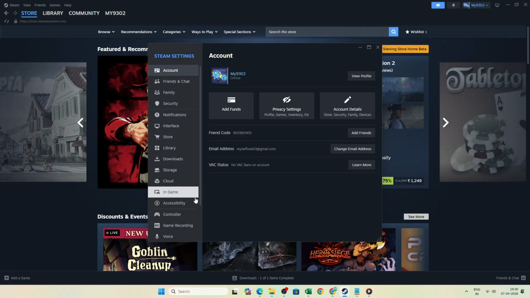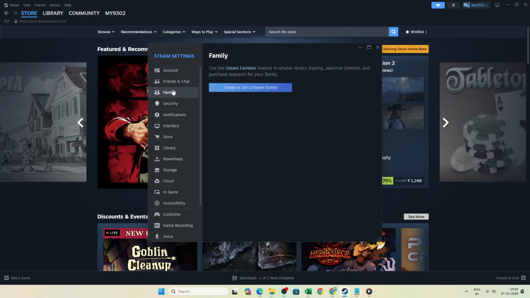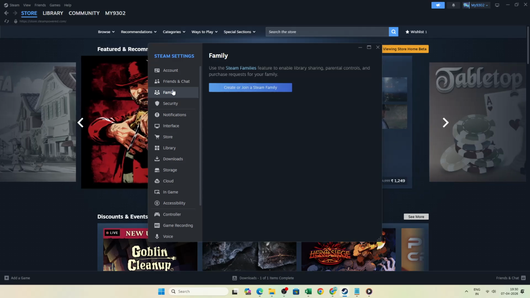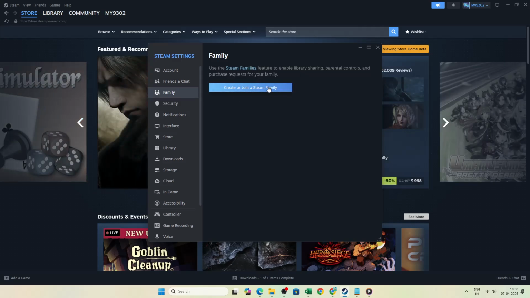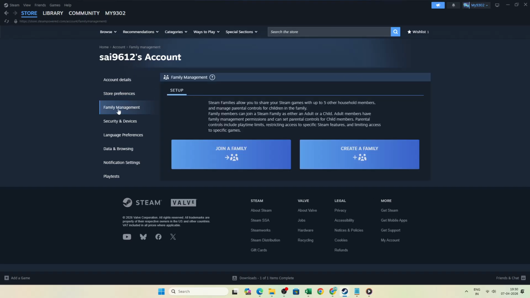In the Settings window, select the Family tab on the left. Here you'll see options related to Family View. Go ahead and click Manage in the Family View section to launch the Setup Wizard. This wizard will walk you through a short series of screens to define exactly what's allowed.